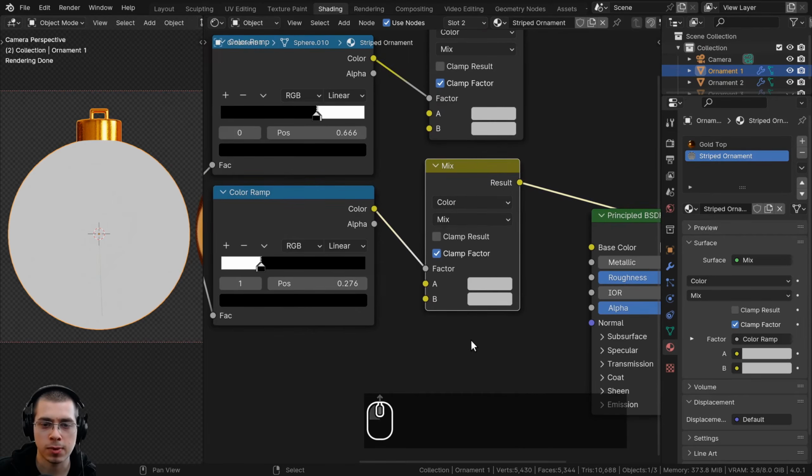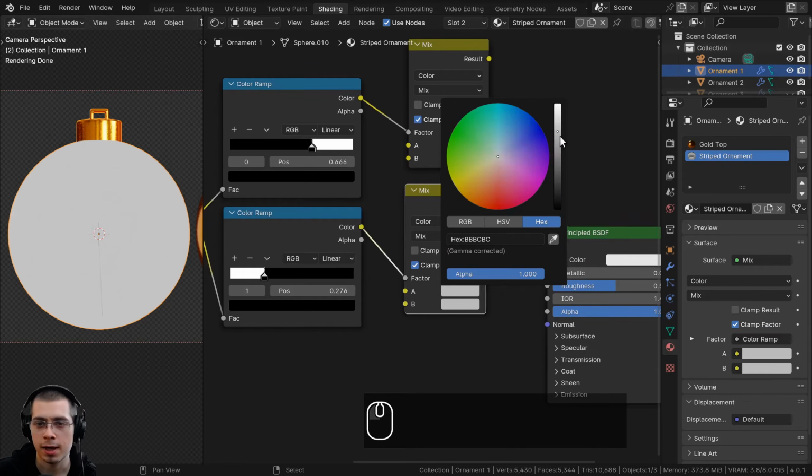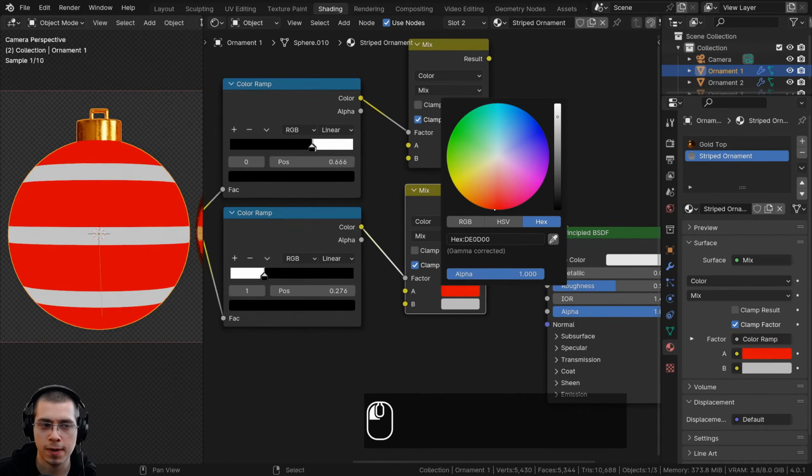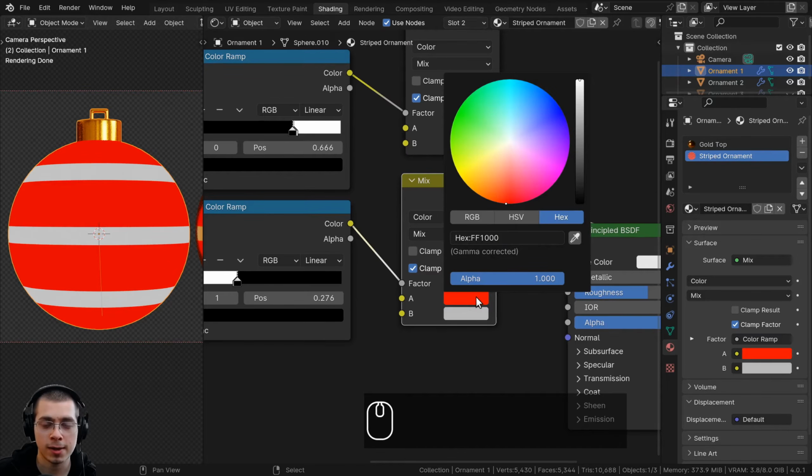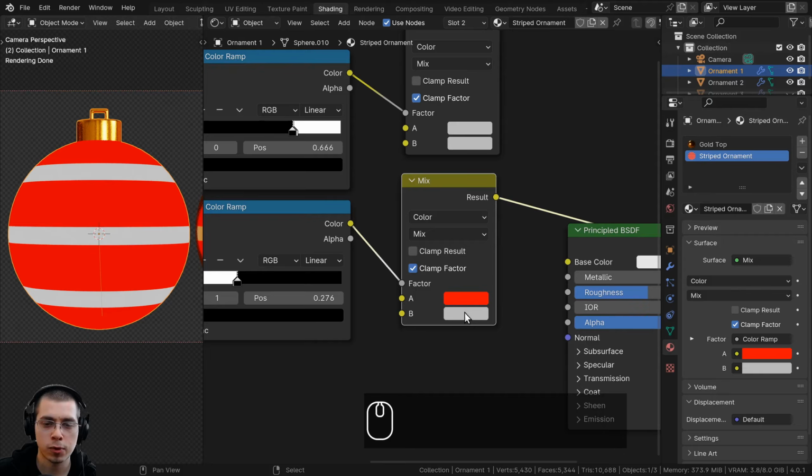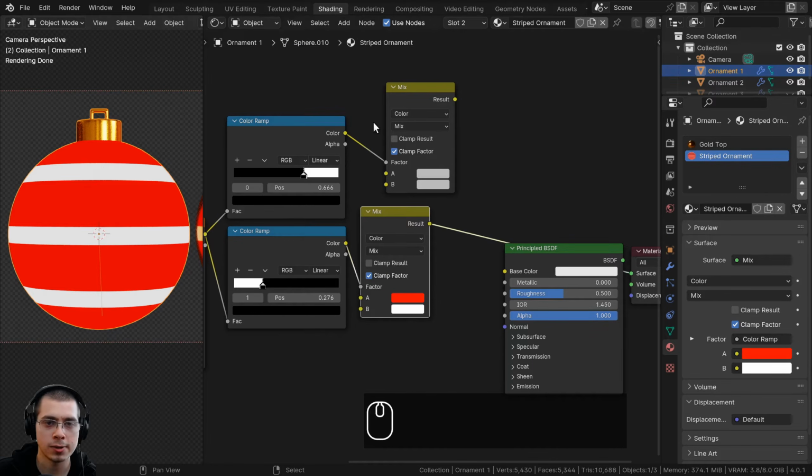So for this bottom mix right here, let's take color A, and I'm going to make this a pretty bright red color. And the red color that I'll be using, if you want to use the same exact color, you can go to the hex and you can punch in FF1000. And then for color B, I'm just going to make this fully white. All right, so those are the white colors and the red colors.